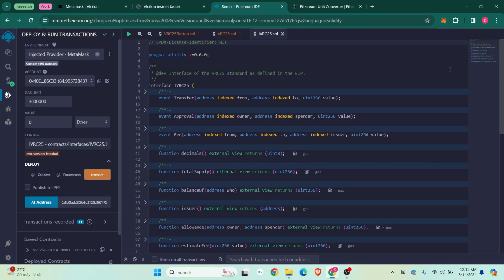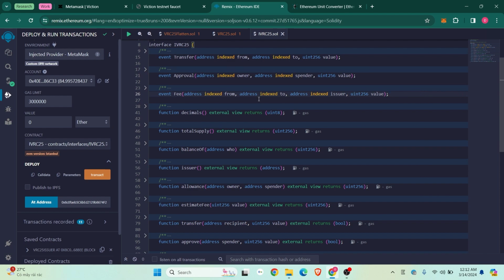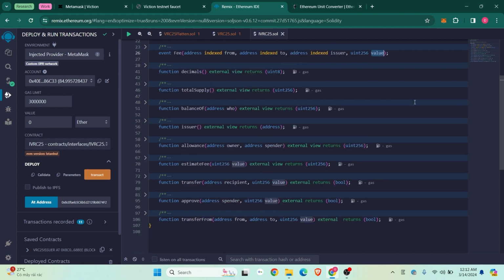Thank you and hello everyone. My name is Jun. I'm a blockchain developer from 98. For this live coding demonstration today, I'm going to walk you through the VRC25 token standard on Viction. It's really similar to the Ethereum ERC20 token standard. As you can see here, one of the differences is the event Fee, which will emit the fee value that the from address needs to transfer to the issuer address for every transaction that is made.